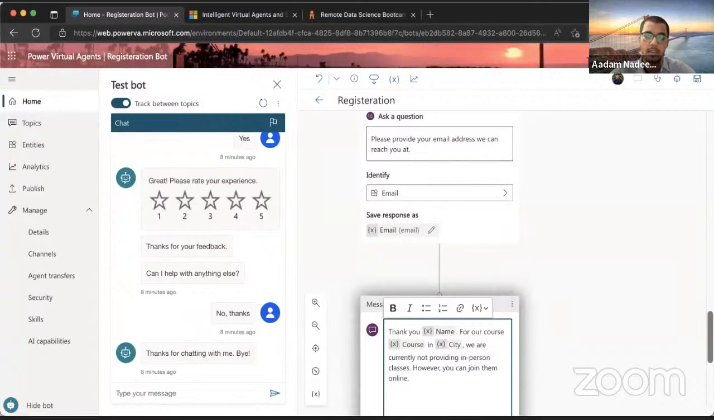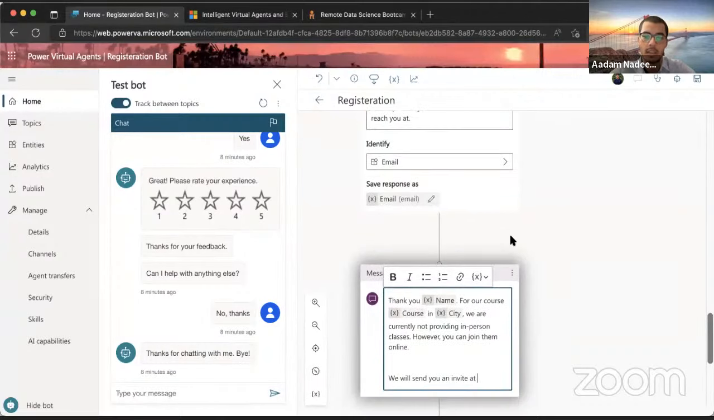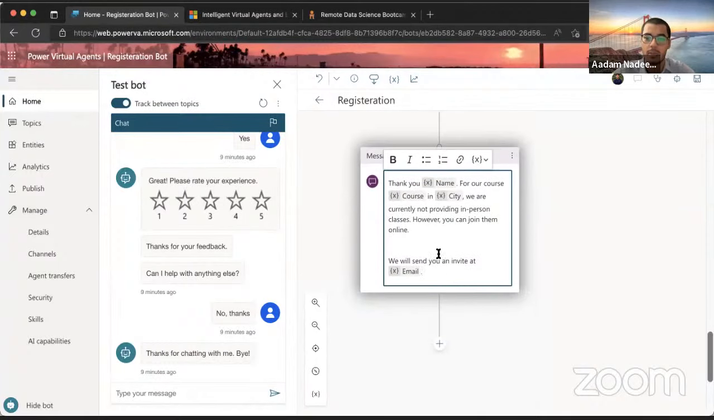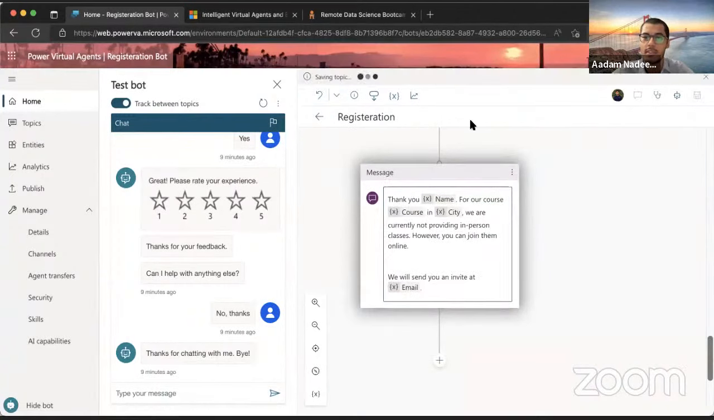And now I'm going to say, "We will send you an invite at," and I'm going to write their email over here. I don't know if this is good English or a good way to write a response to a user. I'm not much of a word guy myself, but this is a way to get the information from your user and use it in a constructive way. Let's save this, and now the chatbot is going to refresh.